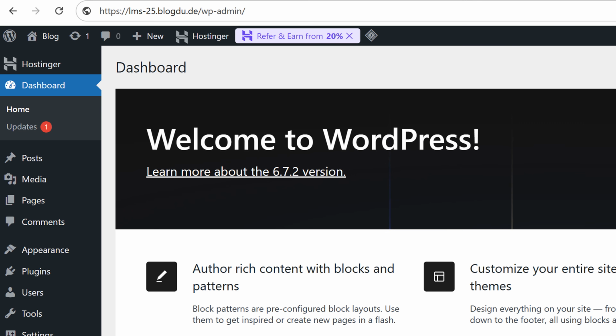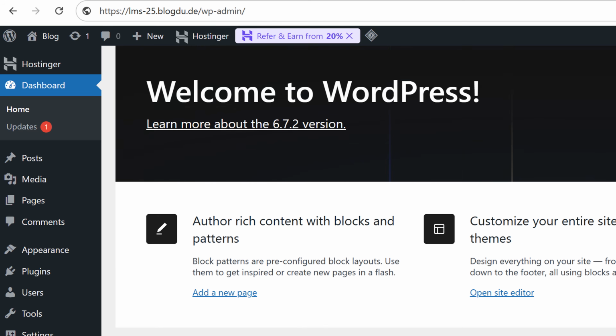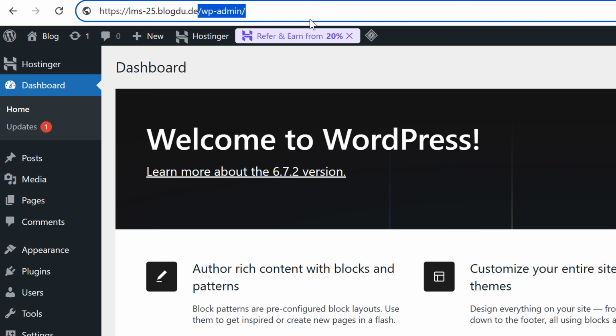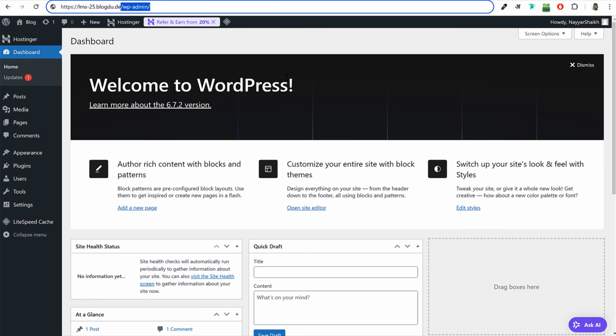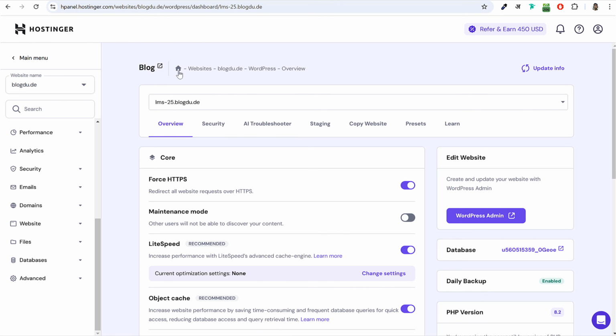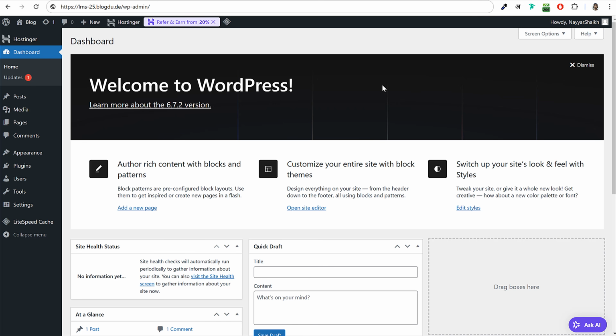And whenever you want to come to this page and land on this page, you can simply type in your domain name and after that put in /wp-admin. Okay, you will land on this page. Or for some reason, if you forget your username and password, you can always come back to your Hostinger account and click on this WordPress admin button and you will automatically be logged into your WordPress dashboard.